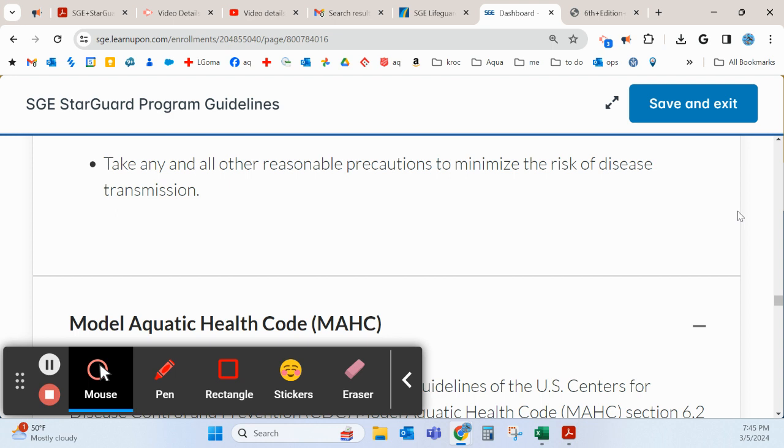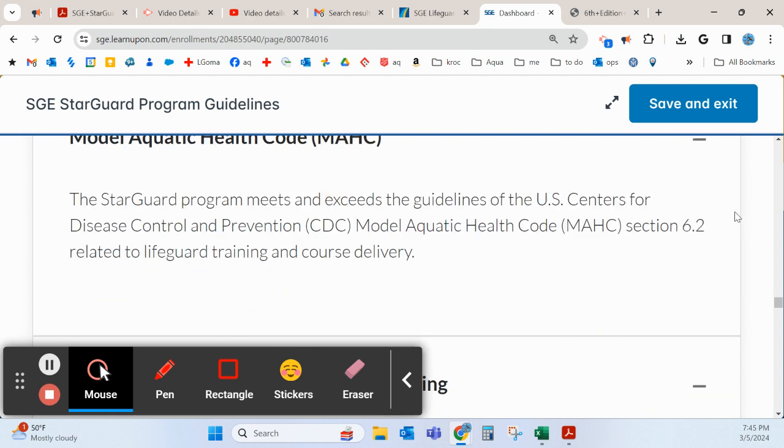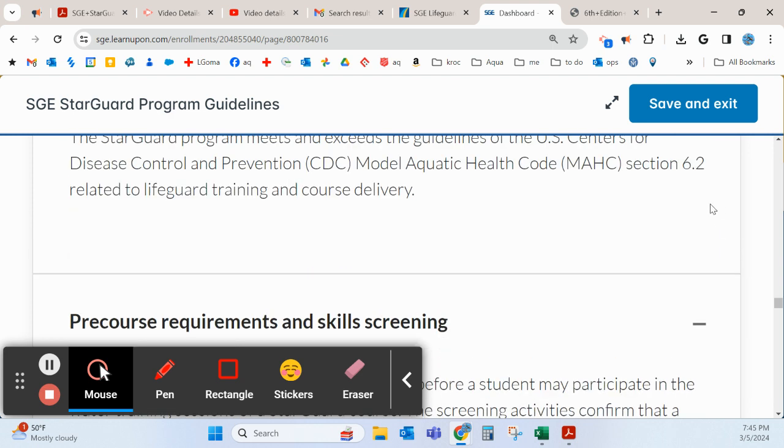Take any and all other reasonable precautions to minimize the risk of disease transmission. Model Aquatic Health Code, MAHC. The StarGuard program meets and exceeds the guidelines of the U.S. Centers for Disease Control and Prevention, CDC, Model Aquatic Health Code, MAHC, Section 6.2 related to lifeguard training and course delivery.